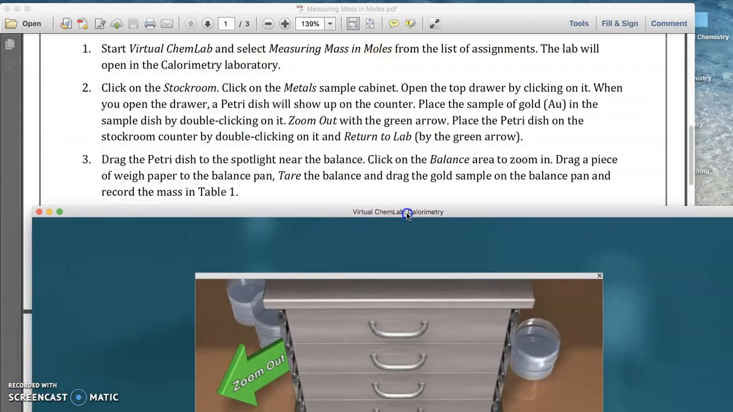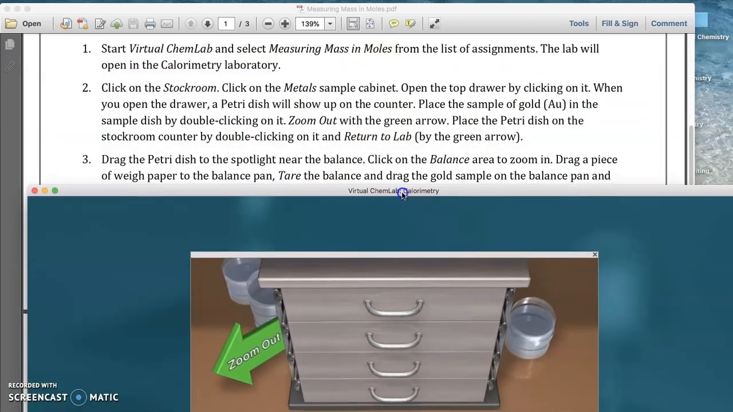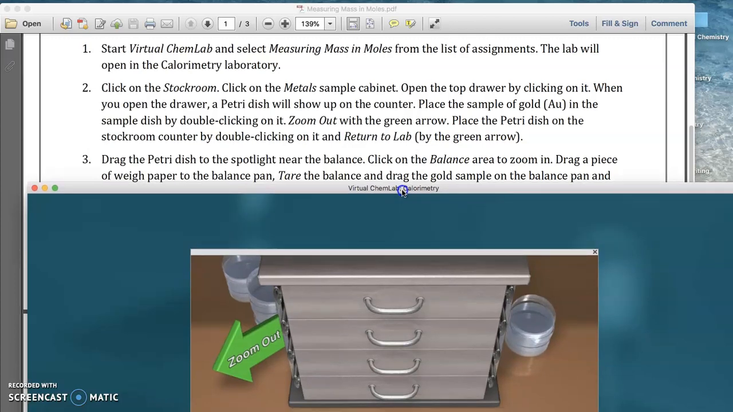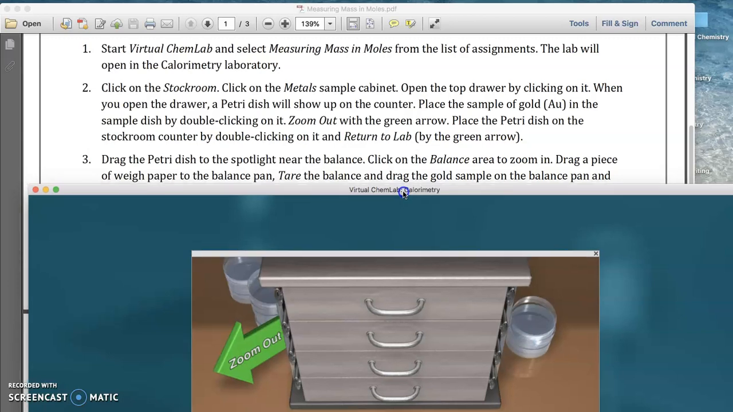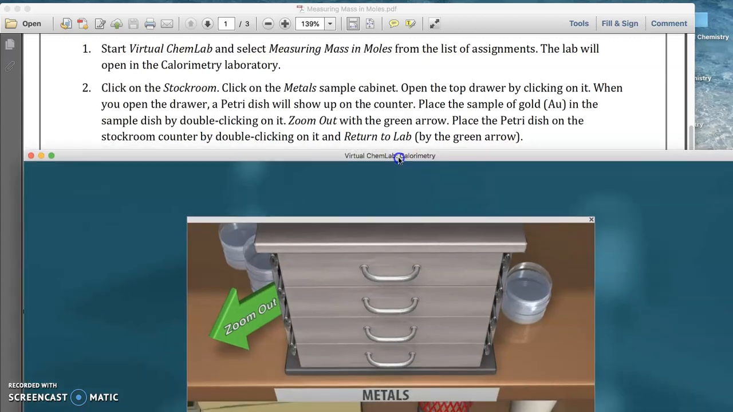It then says, open the top drawer by clicking on it. When you open the drawer, a Petri dish will show up on the counter. Place the sample of gold in the sample dish by double clicking on it, and then zoom out with a green arrow and place the Petri dish on the stockroom counter by double clicking on it and return to lab.